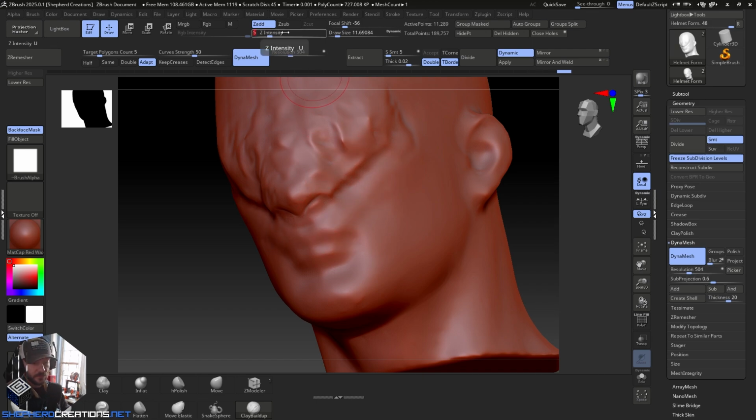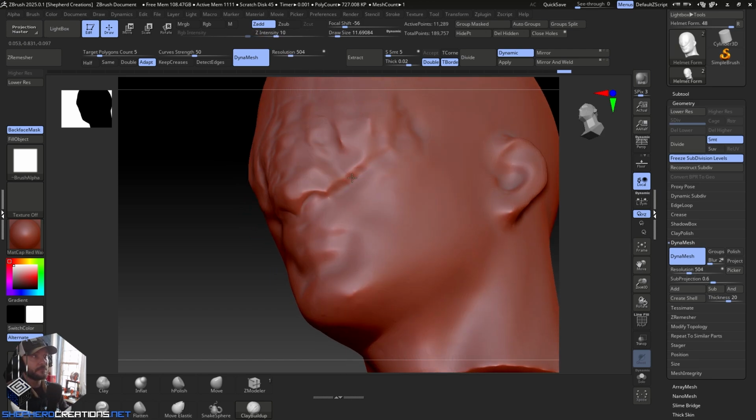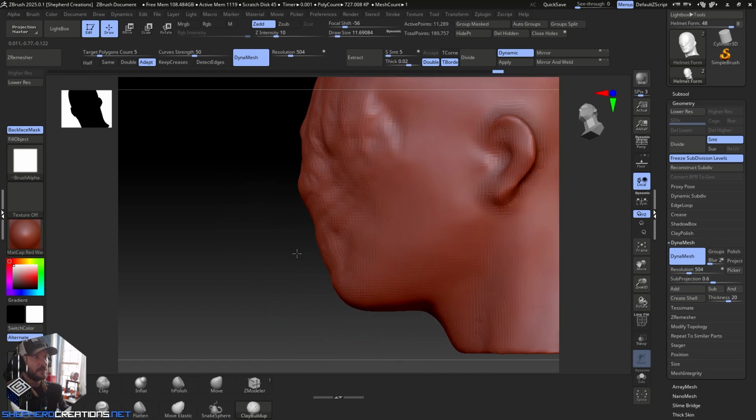Five might be a little bit too low. Turn it up to 10. Right. And that's what we're doing, we're filling these voids.